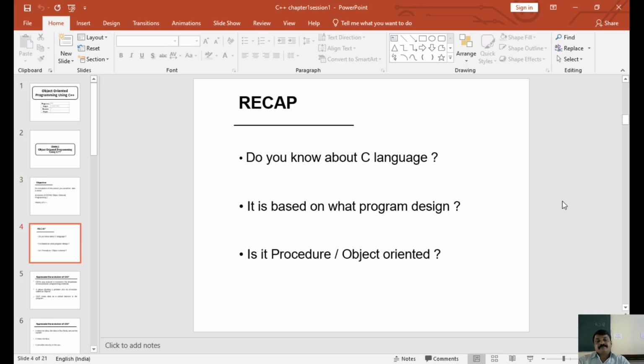Next, to recap. Here you know that the C language is there. I think all of you know that. You know how to write a program in it and how to design it. Then you know that mainly in programming there are two types: procedure-oriented and object-oriented. C is a procedure-oriented language. C++ is an object-oriented language.